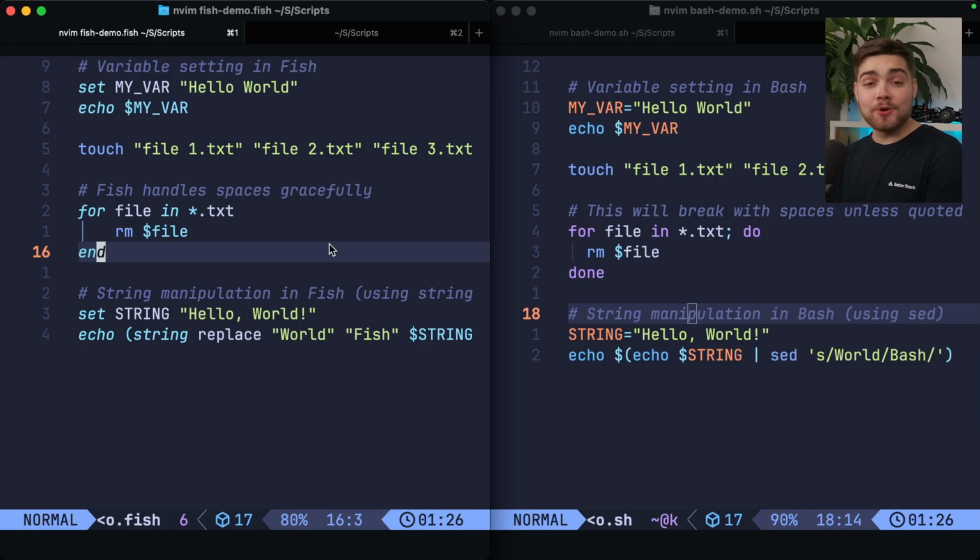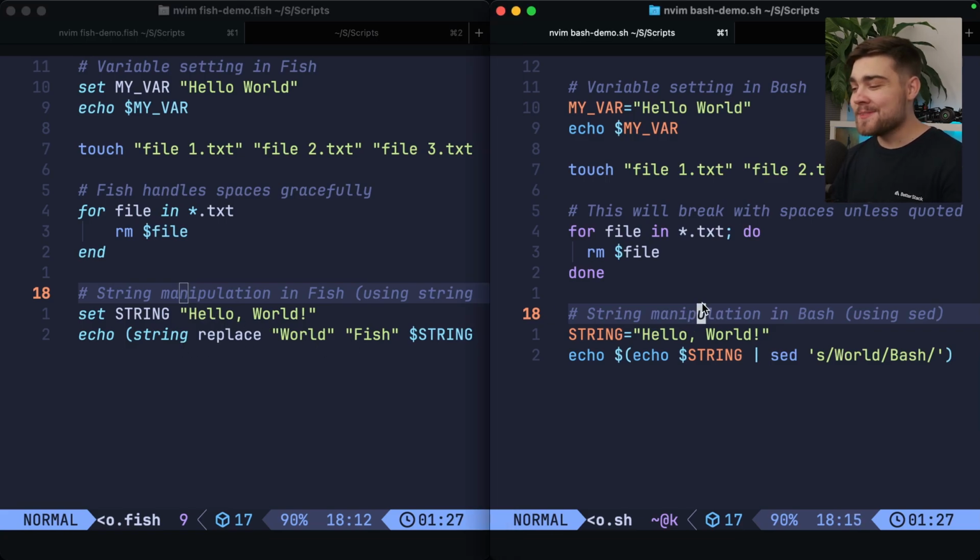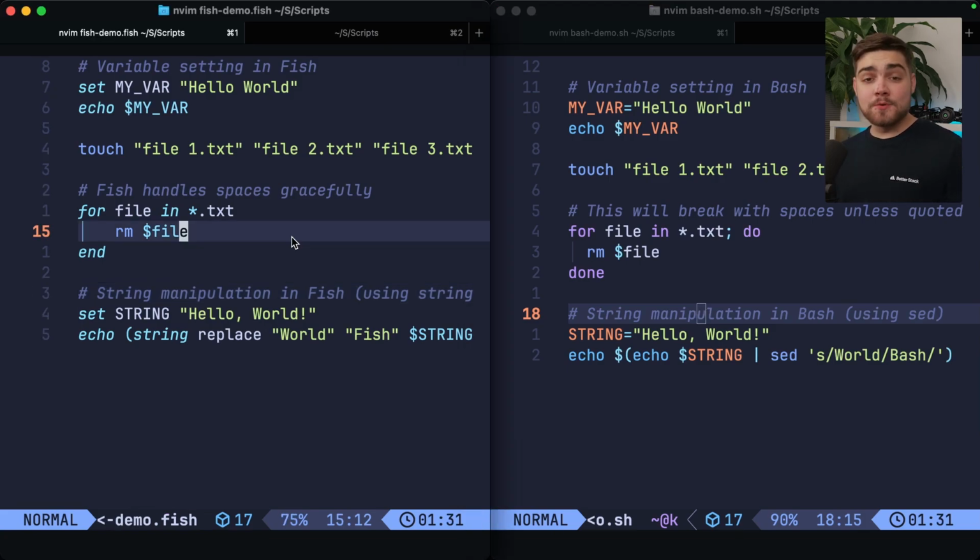In my opinion, another awesome win for the Fish syntax is the string command. As you can see here, it's super easy to work with strings. If we want to go ahead and replace world with fish, we can just say string replace world with fish, like so. Whereas if you're doing something like that in Bash, you have to use the sed command. And when you're doing something quite complex, this can get a little bit more confusing. The string command is super powerful. Highly recommend you check it out. There's a few more subtle differences like that, and I'll show you where to find them in a bit.